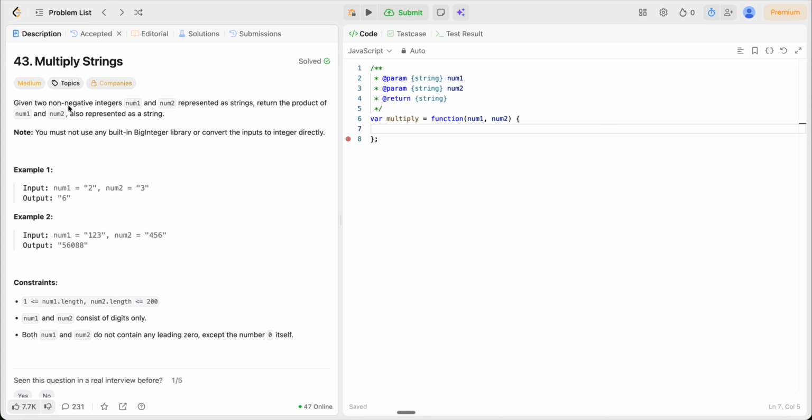Multiply strings: given two non-negative integers num1 and num2 represented as strings, return the product of num1 and num2, also represented as a string. You must not use any built-in big integer library or convert the inputs to integers directly. So let's take this example.